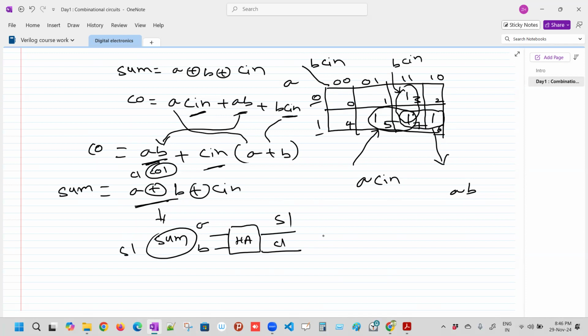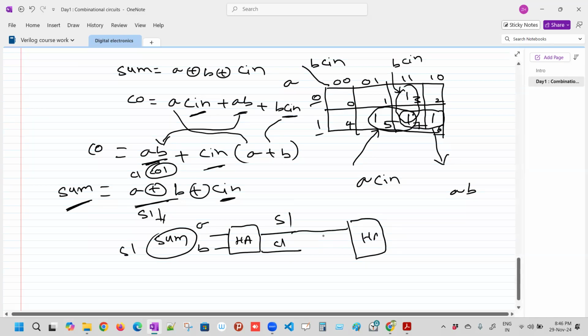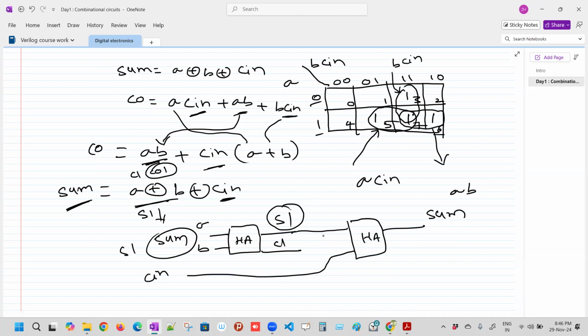Now to get this actual sum, what I am doing is this S1 is actually XORed with this carry in. So it means I require another half adder. This half adder takes S1 and another input as C in. Then it produces for me the actual sum. Now this half adder also produces one carry out, so that carry out I'm calling C2. So now what I have to produce here is this, just a minute.